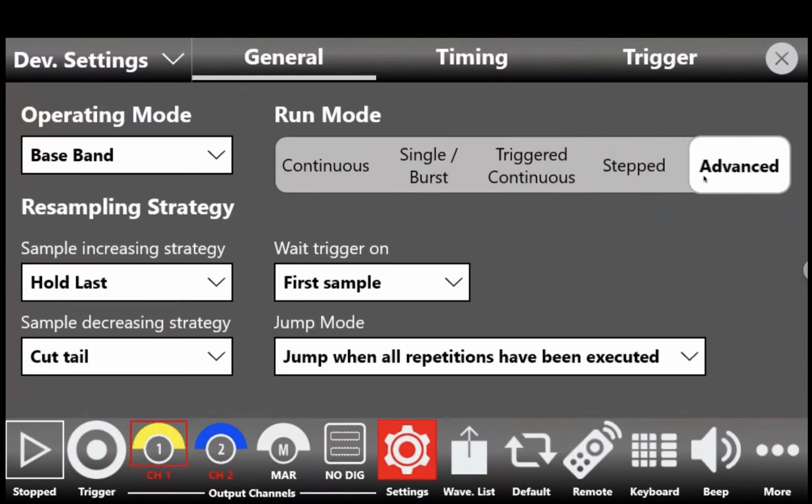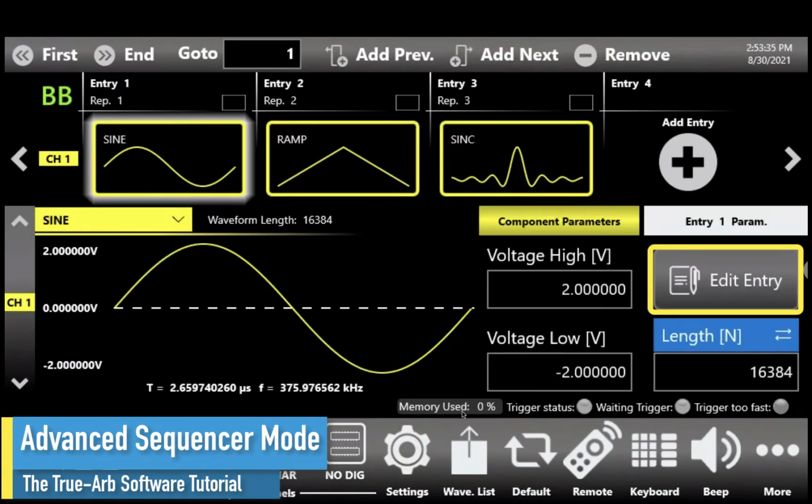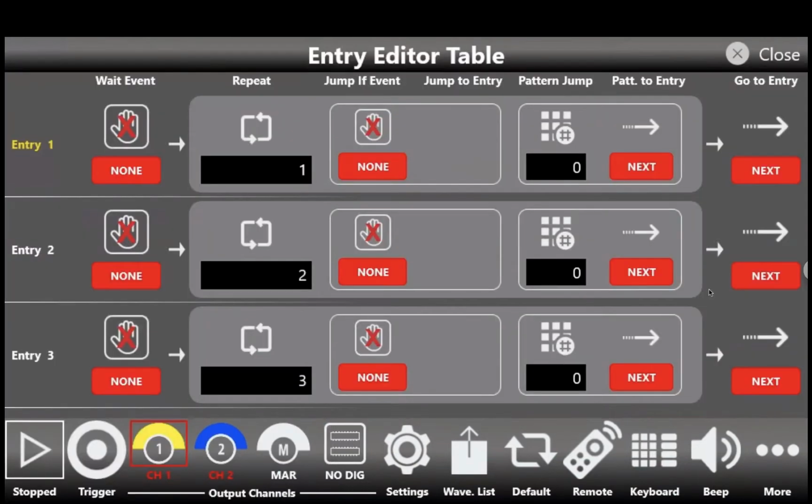The advanced mode is a powerful way that allows you to create very complex waveform scenarios. You can make conditional and unconditional jumps, go to instruction, pattern jumps, and so on. Let's take a closer look at that mode. If we return to the main page of the software, you can see that now there is a new icon near the entry parameter. It is called Edit Entry button. By pressing it, you will have access to a graphical editor of the sequencer entries. You can program in an easy way very complex instructions.